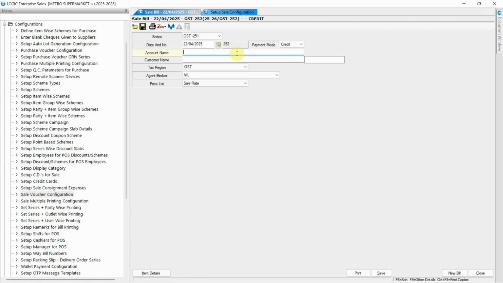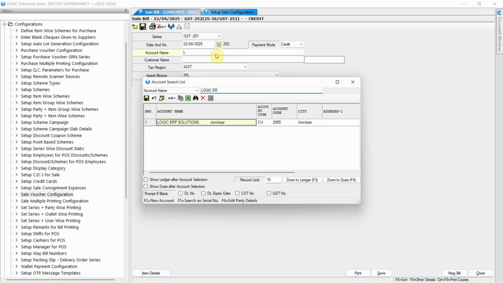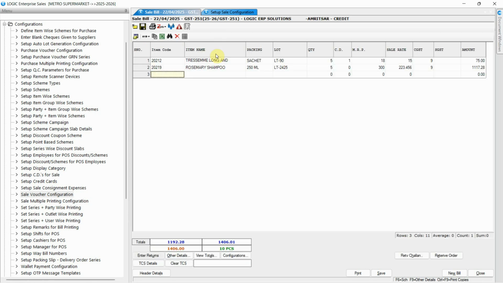Let's regenerate the sales bill using the same party that was previously selected. As observed, as we select the same party again, the software automatically opens the previous bill associated with that party. Now you can edit the same bill and save the changes accordingly.